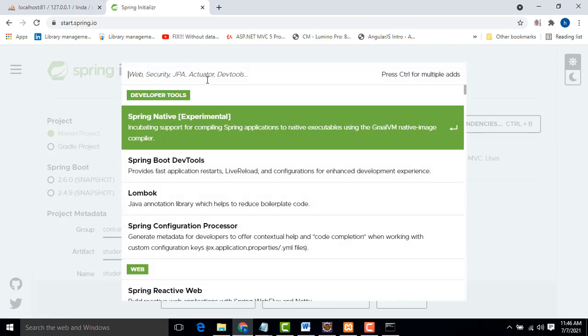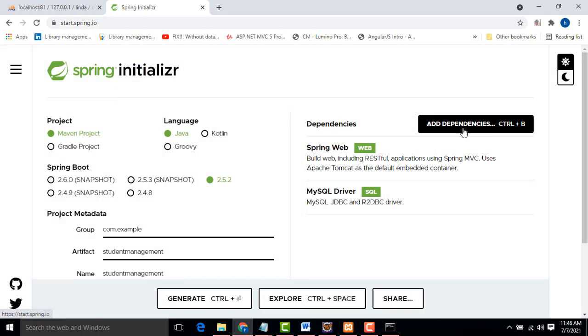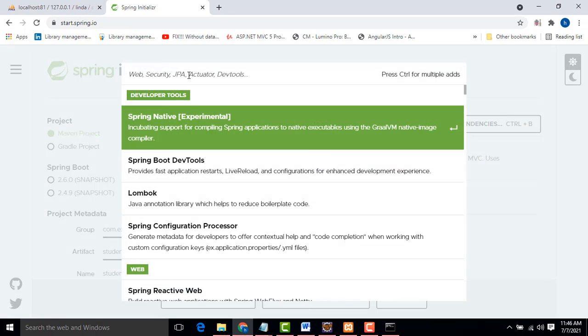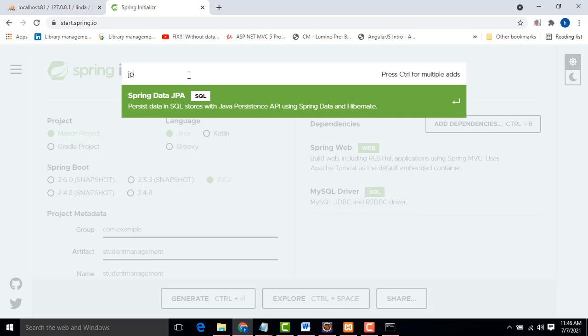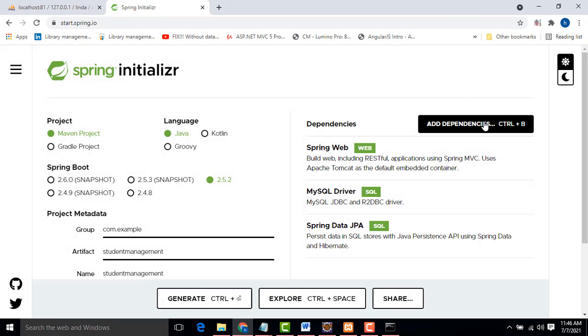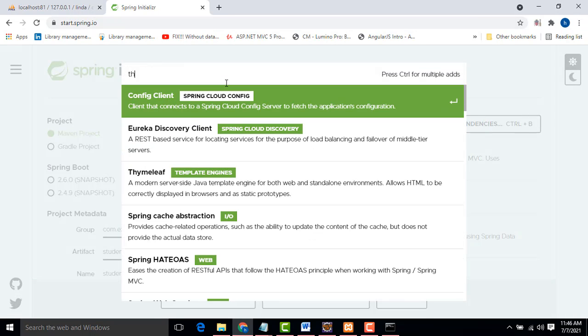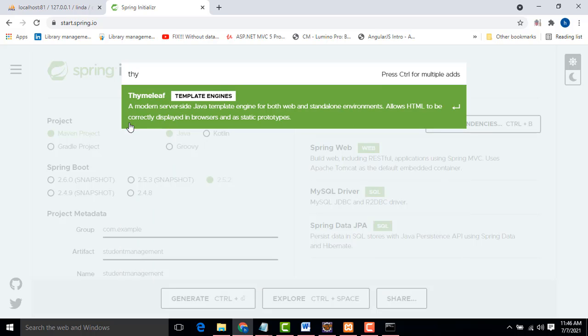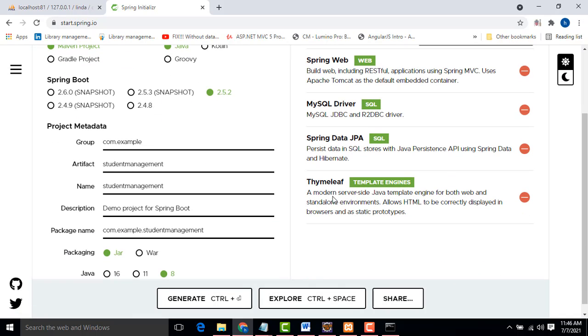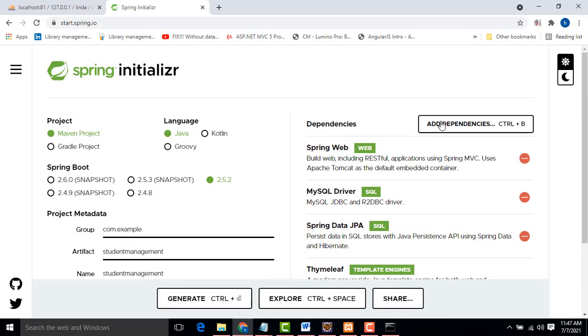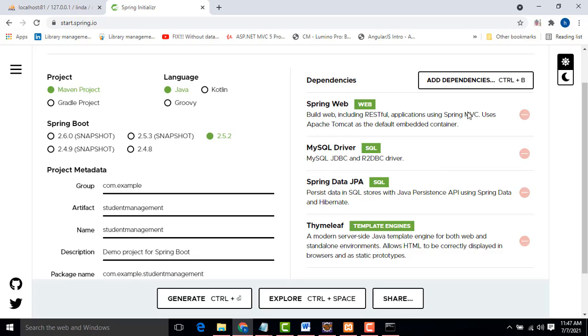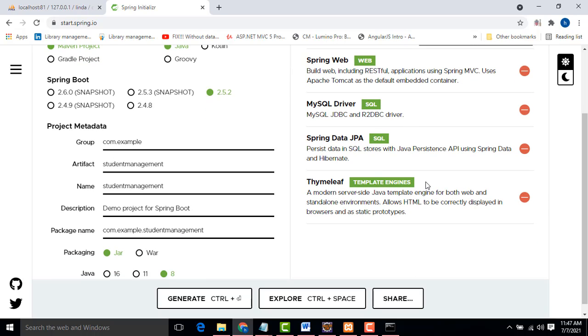add MySQL, add JPA, add, and this is Thymeleaf, which will interact with the HTML. So you have to add all this stuff. These are the dependencies we require for creating the project. We have added them correctly. These four are a must.